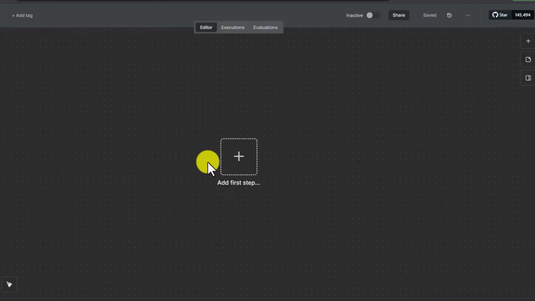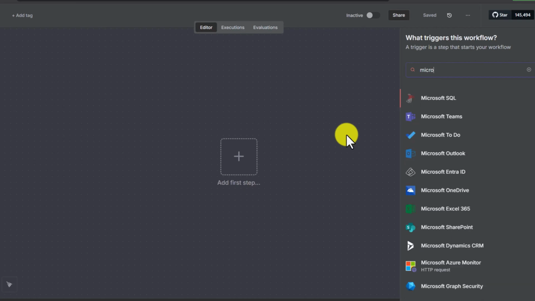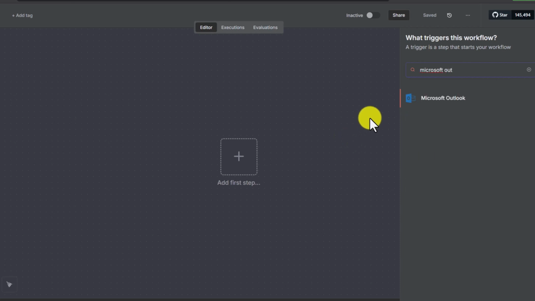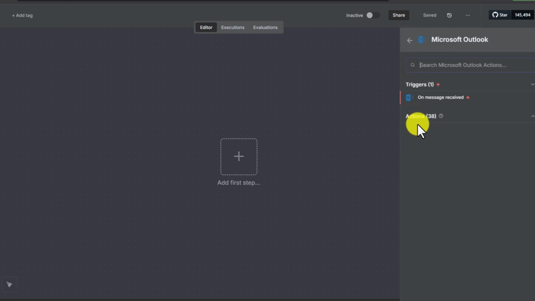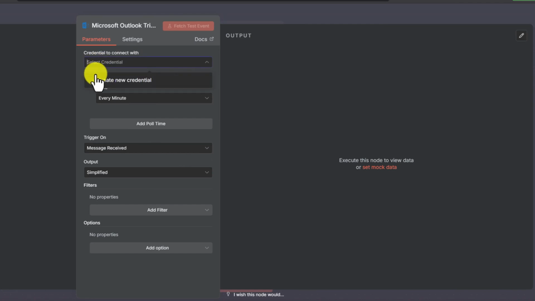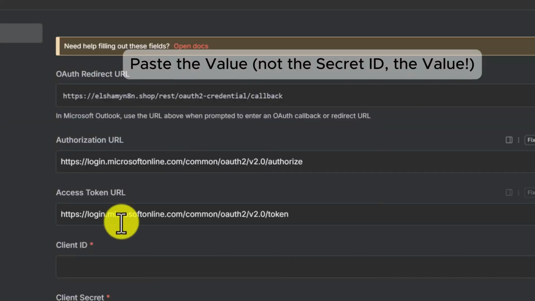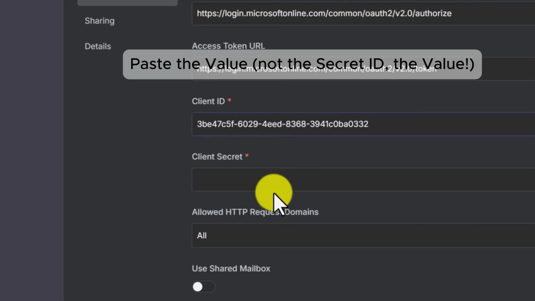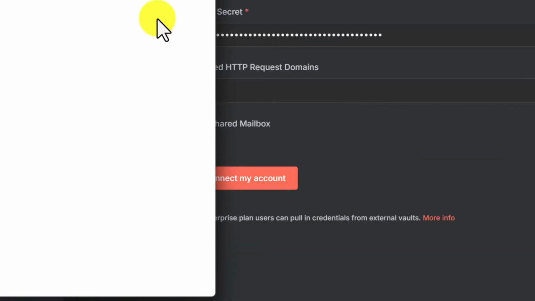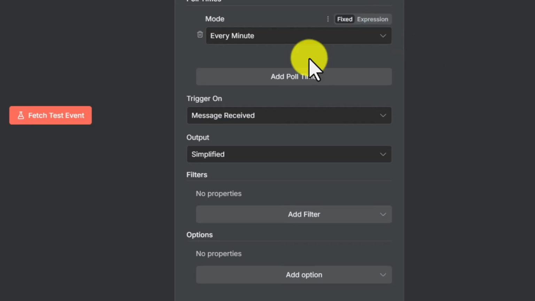Now open n8n and create a new workflow. In the Nodes panel, search for Microsoft Outlook and add the Outlook node. Click Add New Credential and select Microsoft Outlook OAuth2 API. Paste your client ID, then paste the client secret value, not the secret ID. Click Connect, complete the authorization window, and then click Save.